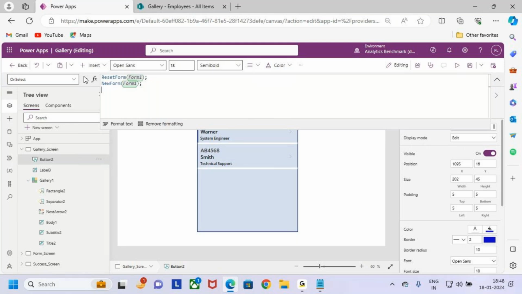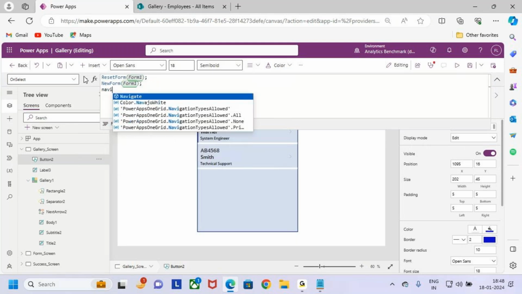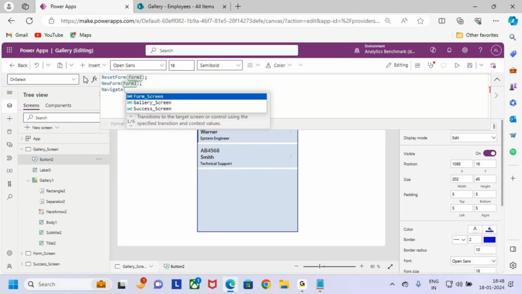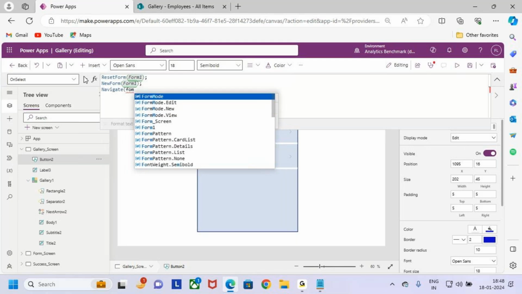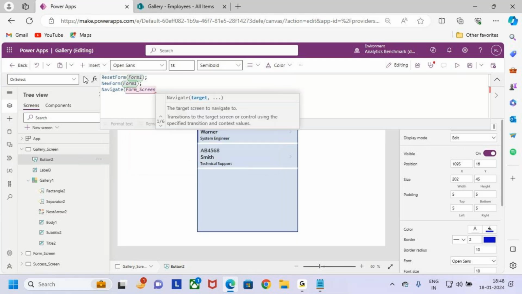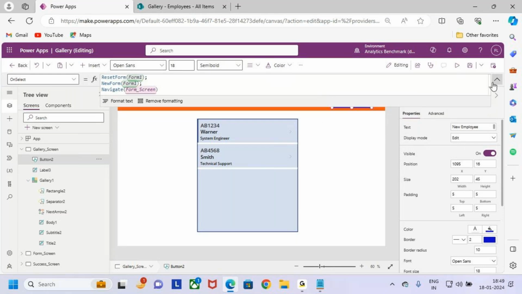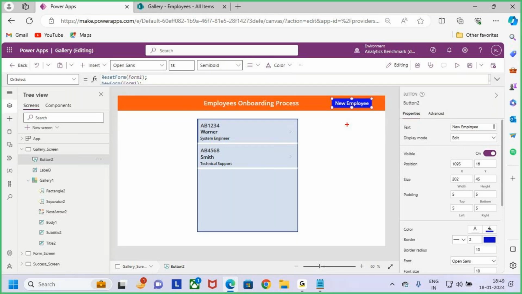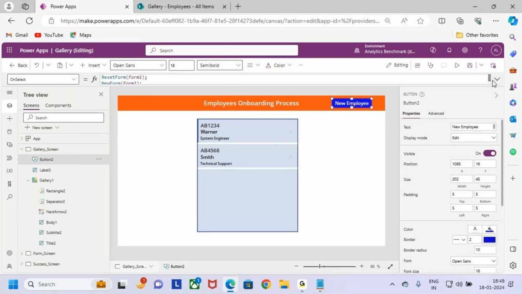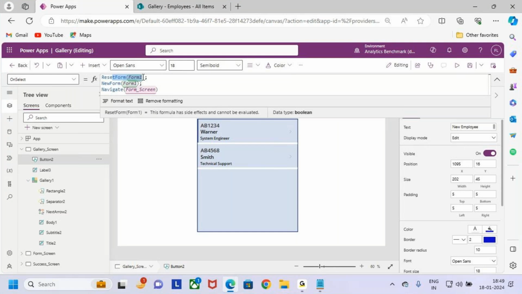Once after making it a new form, then I want to navigate. Which screen do I want to navigate to? The form screen. So what actions am I performing on this new employee button? First, I'm going to reset the form. Once after reset, make the form as a new form, and then navigate to the form screen.